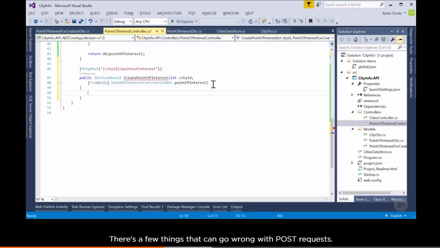There's a few things that can go wrong with post requests. Things we'll have to check for. A new possible status code comes into play here. The consumer might send a bad request in such a way that the request body cannot be deserialized into a point of interest for creation DTO. If that's the case, the point of interest parameter will be null. And that's a mistake the consumer makes. So we want to let the consumer know this by returning a bad request 400 status.